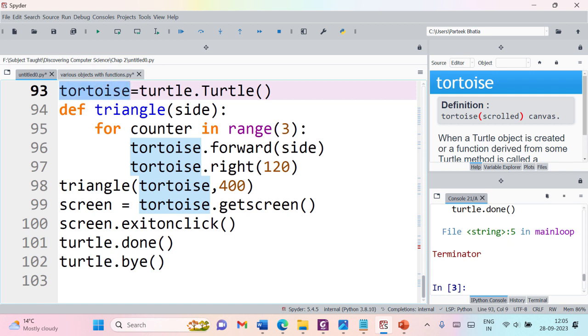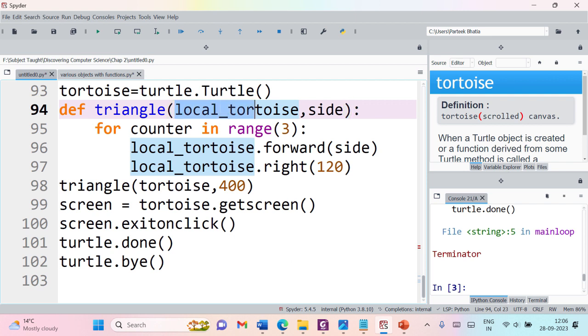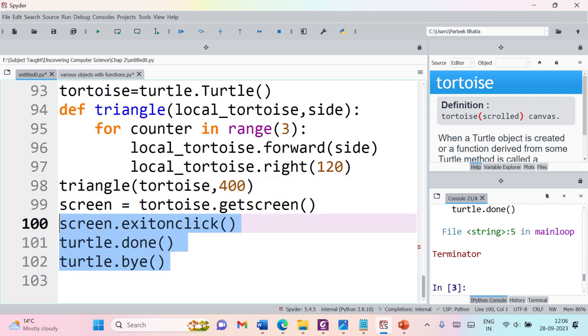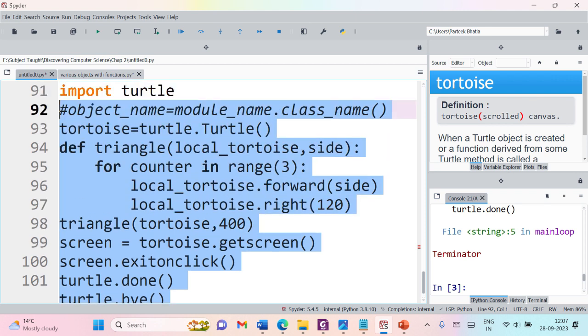Any variable which is declared at level 0 is a global variable, because it is declared outside the function, and the function is accessing this global variable. So in order to avoid accessing a global variable in my functions, I have to create this as a parameter. I named this local tortoise, and then I'm using this in my code. When I'm calling this function, I am passing the turtle object tortoise as a parameter, and then I am passing the side. So this is the improved version of the triangle function, where in the function I am only accessing local variables.